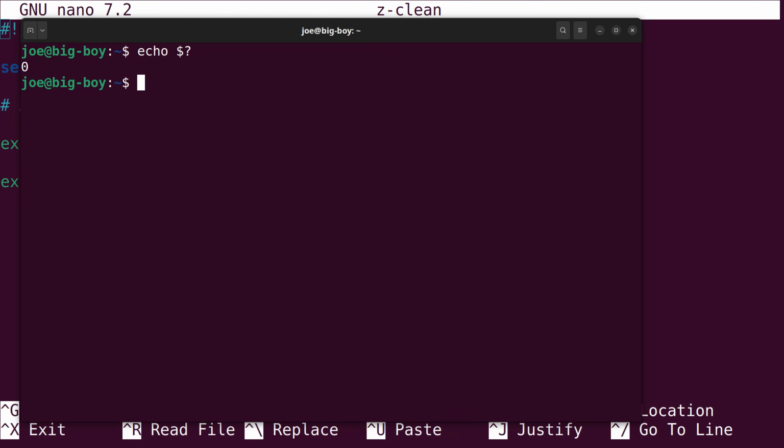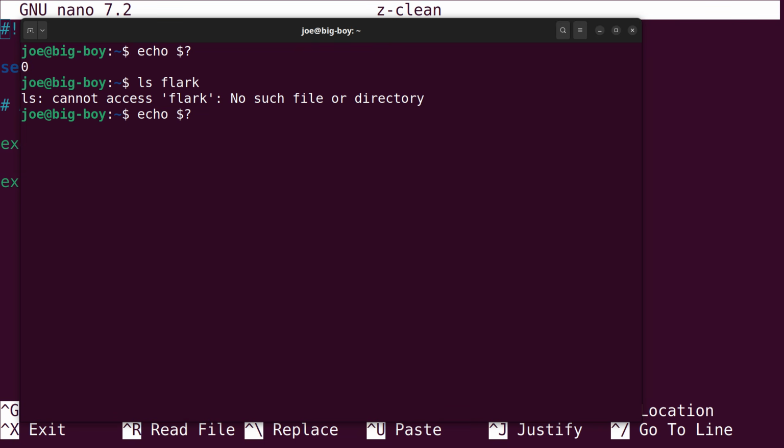First, let's run ls. We'll look for something that isn't there. We're going to look for flark. There's no file or directory called flark, so we get an error on the screen. So that is standard error output right there, saying, sorry, couldn't find it. So let's check our error code by looking at what's in the variable. Now we got a 2. We got error number 2.